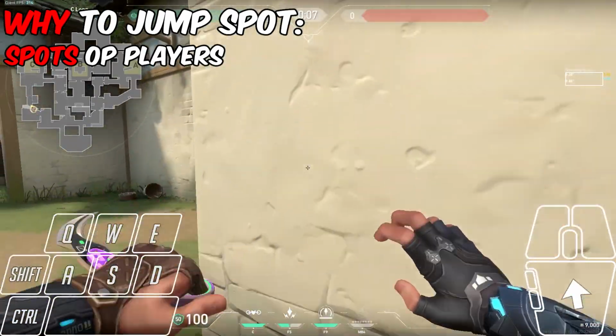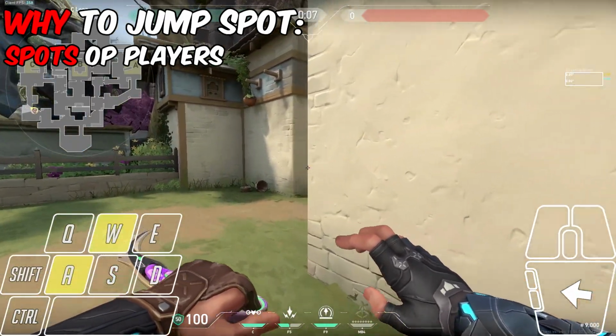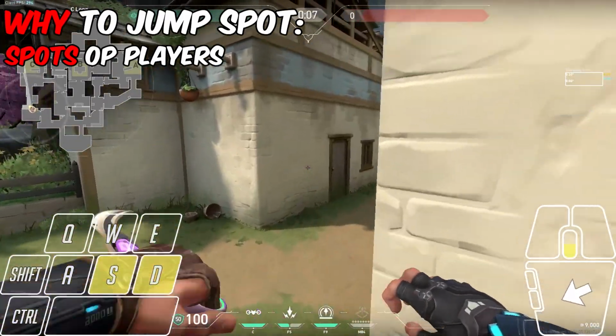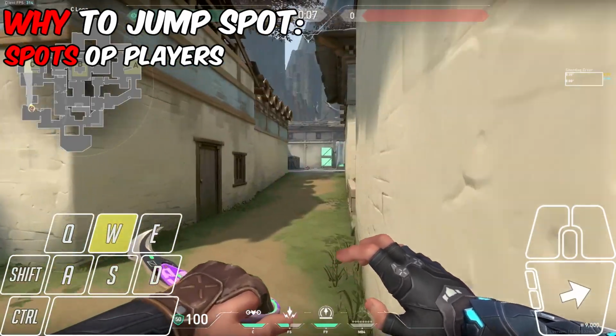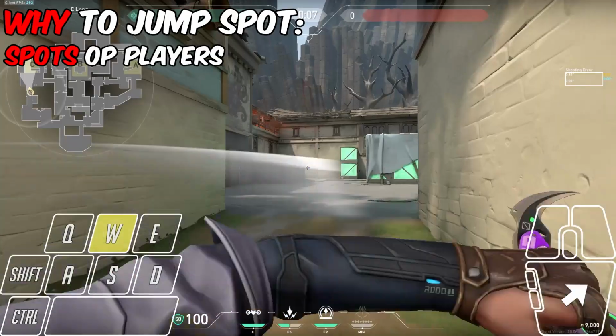You can jump spot pretty deep like that, and you'll be able to actually physically see them, but that's kind of dangerous, so a lot of people just go for a shoulder jump spot, where they only see a little bit of you, and that way the op will still try and shoot at you, you'll hear the op shot, and you're good to go.